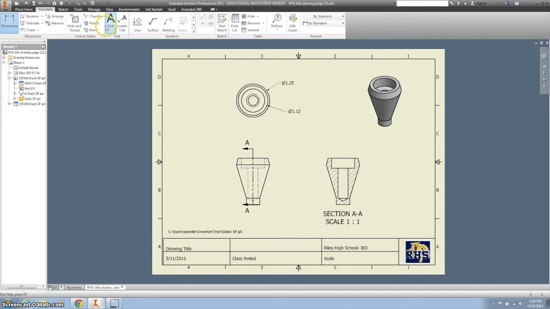So one thing I haven't shown you is to dimension holes. So I'm going to click on this hole dimension and I'm going to come here, click here, and right there. Since I designed this part with a hole, it gives me all the correct dimensions.